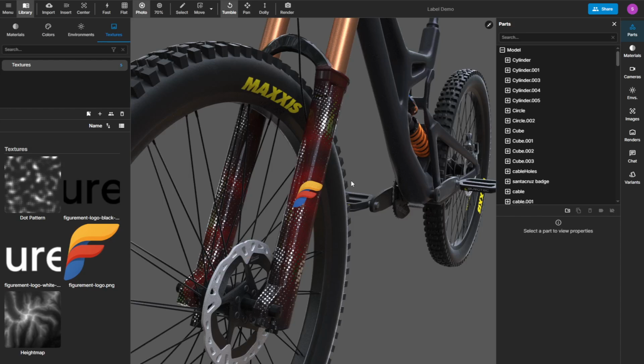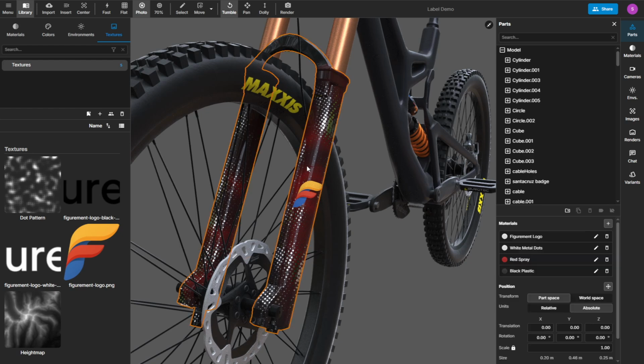Today, I will introduce you to the system in Figurement that makes it easy to create multiple layers of materials, labels, stickers, and prints. This is the way it works. All parts in Figurement can now have multiple materials applied.